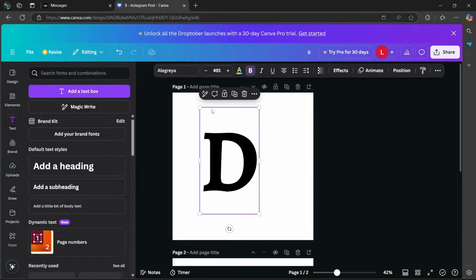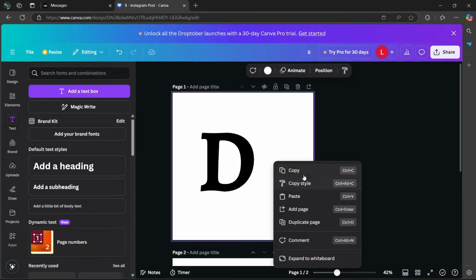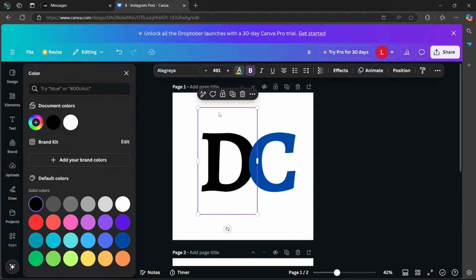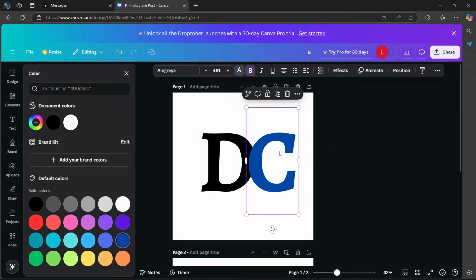Now, what you need to do is make a copy of this letter. So you're going to right click and select copy. Then you're going to paste it here. Then you change this letter to something like a C. Now, what you need to do is put the letters together.